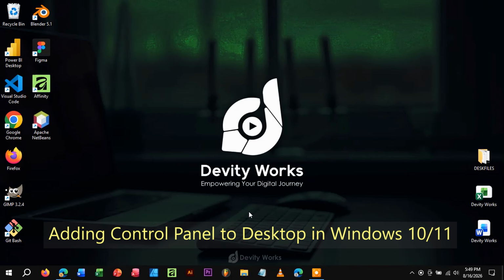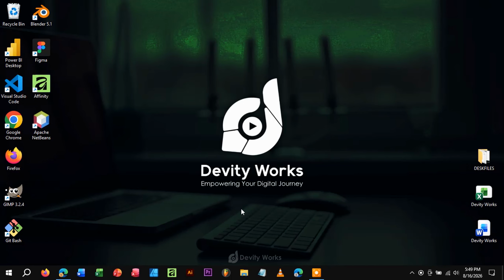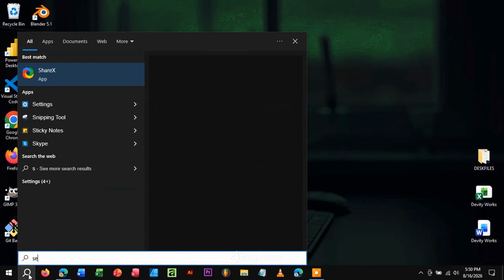Instead of creating a shortcut manually, like I mentioned in my previous videos, you can add Control Panel directly to your desktop through Windows settings. Let me show you how to do this in both Windows 10 and Windows 11 PC.